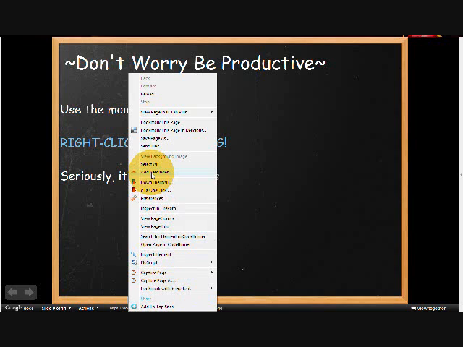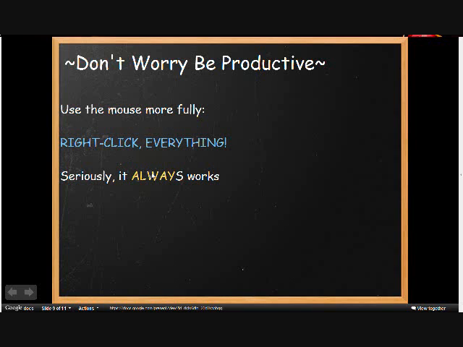And of course, when I hit my best buddy, the escape key, that goes away. Alright, so just get in the habit of right-clicking absolutely everything. It always works and has never changed. It has always given you context sensitive help about whatever it was that you just clicked on.